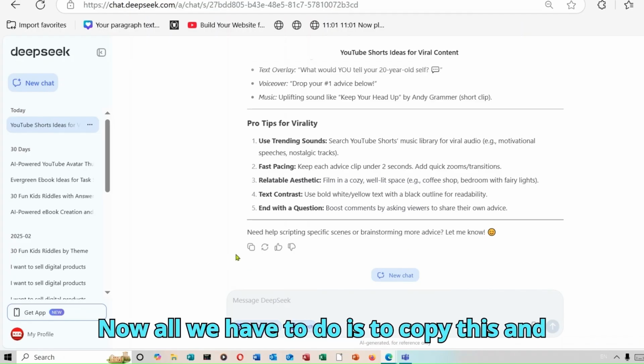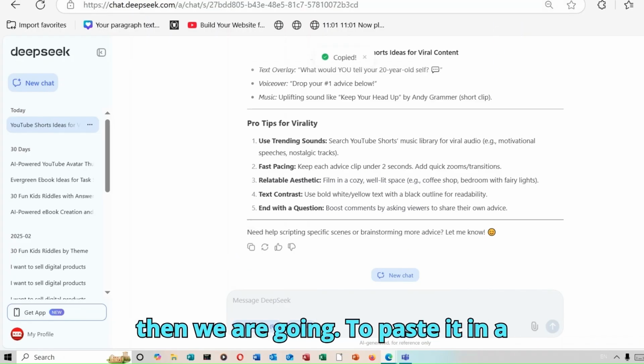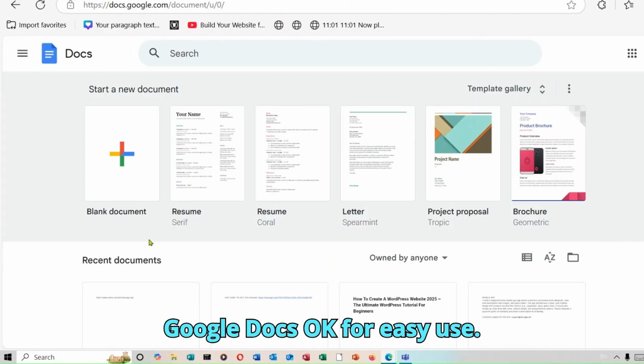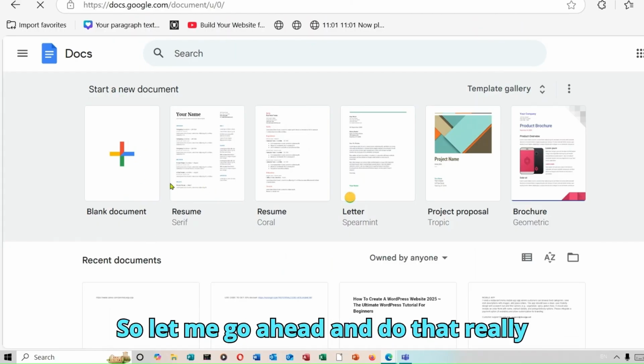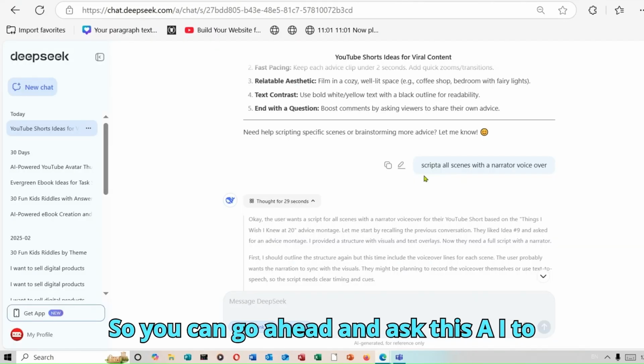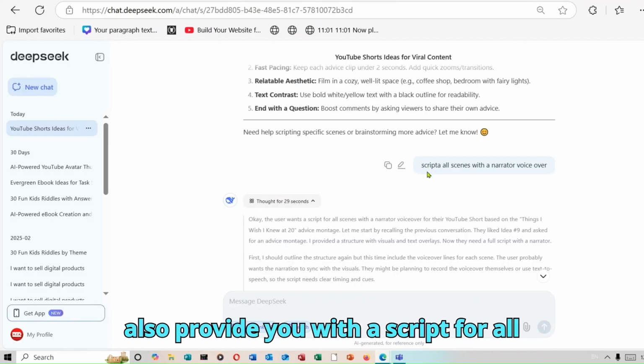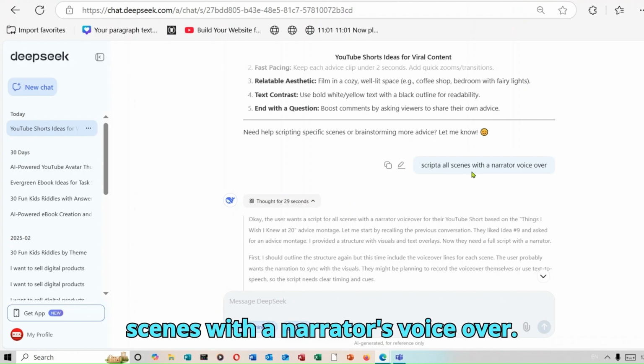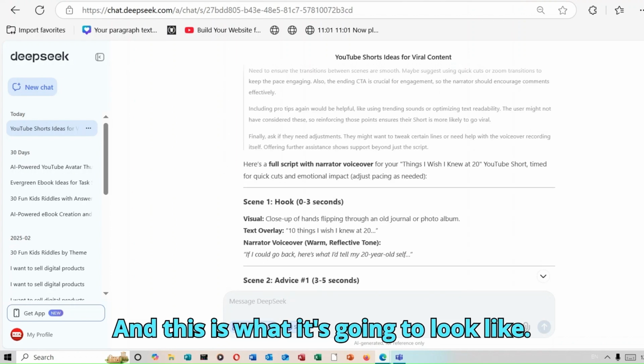Now all we have to do is to copy this, and then we are going to paste it in a Google Docs, okay, for easy use. So let me go ahead and do that really quick. So you can go ahead and ask this AI to also provide you with a script for all scenes with a narrator's voiceover. And this is what it's going to look like.